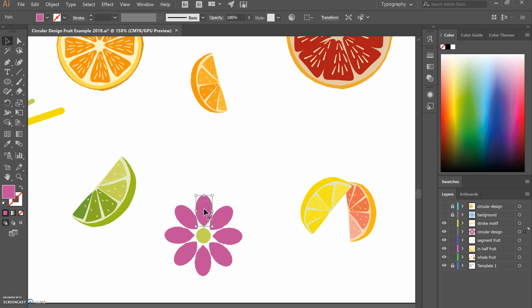I'm going to click on my petal and hold Alt to duplicate it over here. Let's make this one a different color. And I'm just going to make it a little bit smaller. I'm going to bring it over, and so I want this one to kind of go in between.